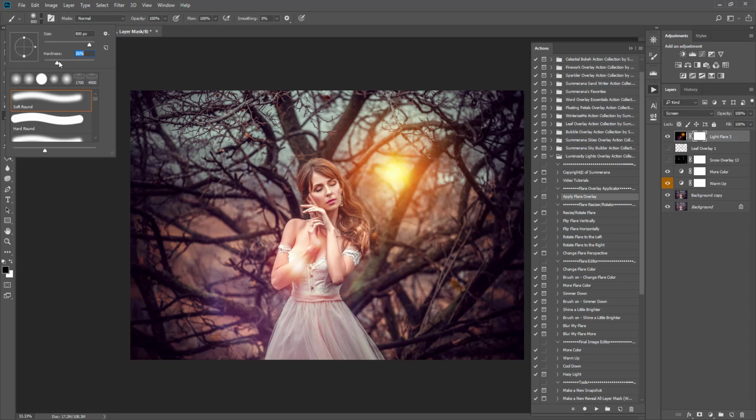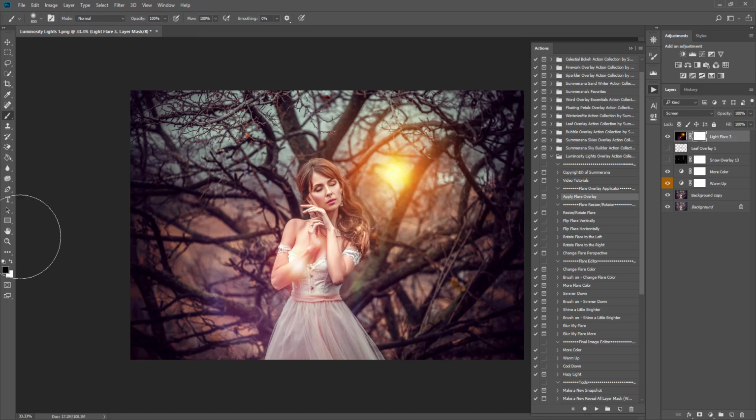round brush with hardness at 0, and that brush will need to be black. Black will conceal and white will reveal. So now you see it's erasing from our image here. But if you ever want it back, you can switch back to white to bring it back a little bit. And you can do that as long as you have your layers saved.